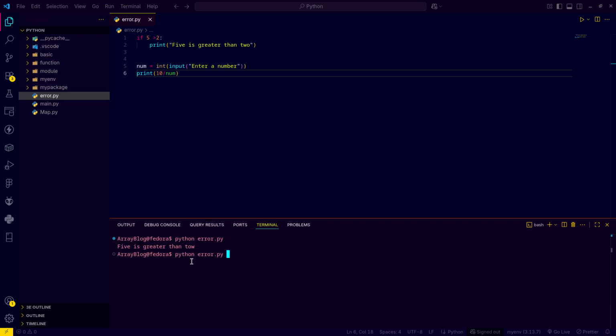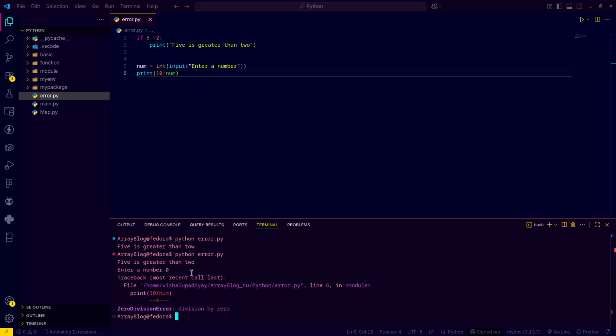So let me run it, and it says enter a number. Suppose a user enters 0, so I've entered 0 here, and let me run this. So it says ZeroDivisionError. These errors are only detected when the problematic code runs, right?